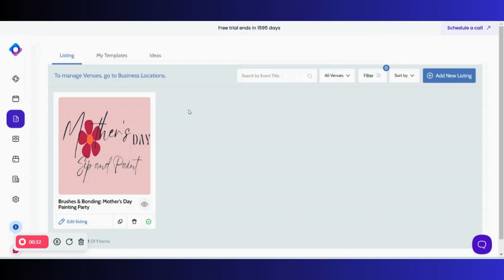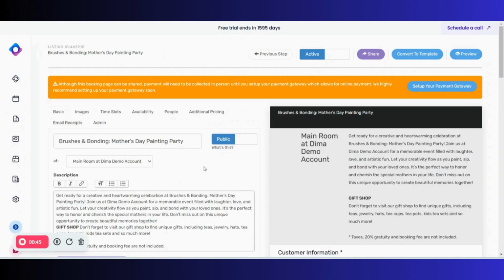Step 2. Make the event private. First, click on Edit Listing and find the public-private switch and change it to private. Your event is now set to be an exclusive experience for invitees only.